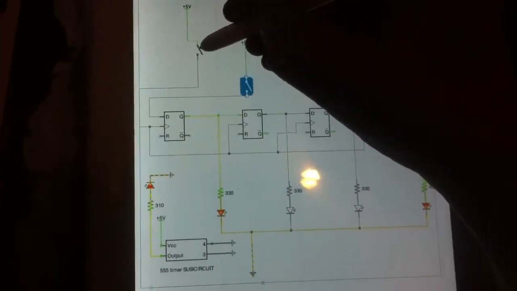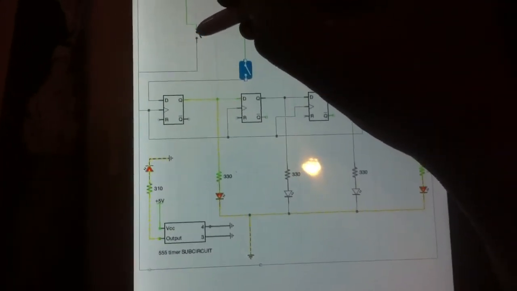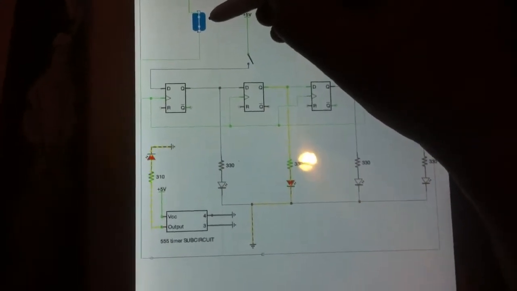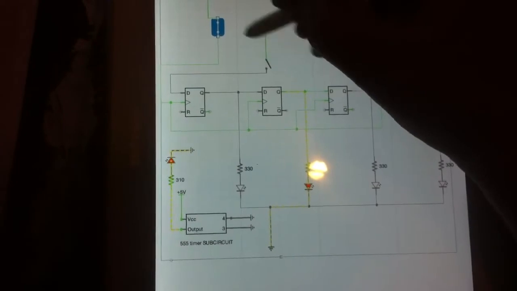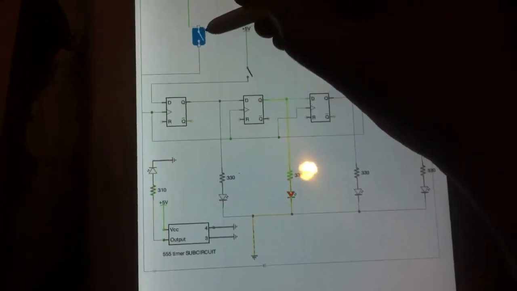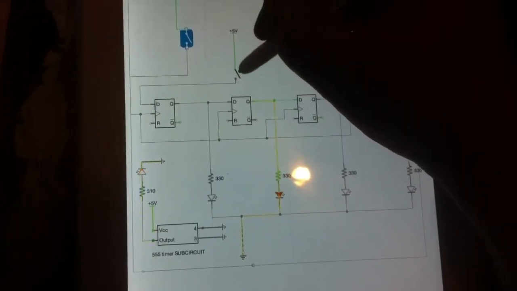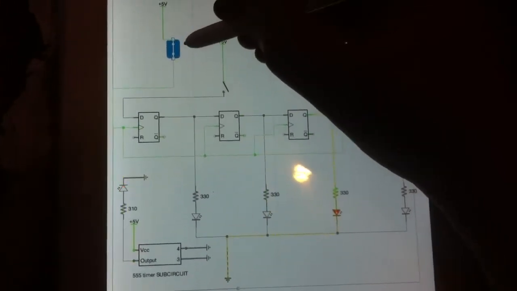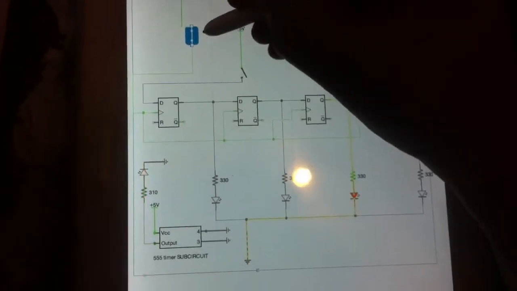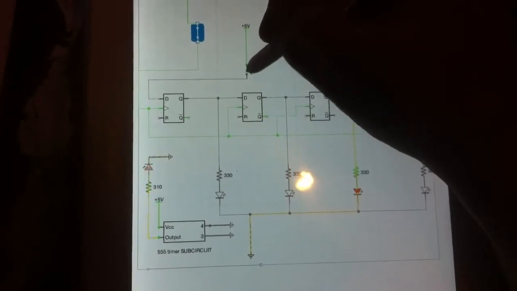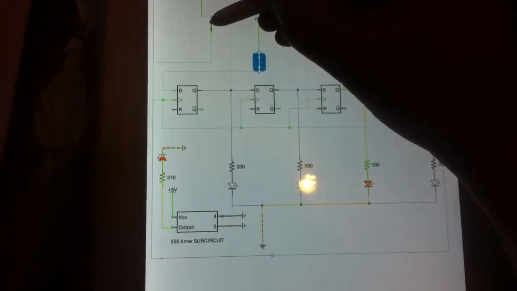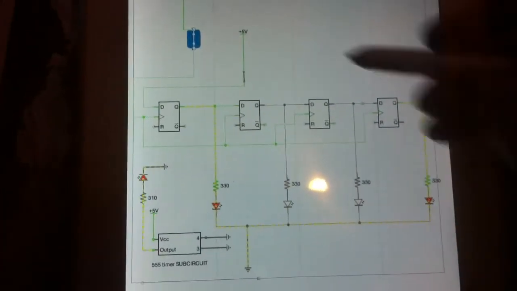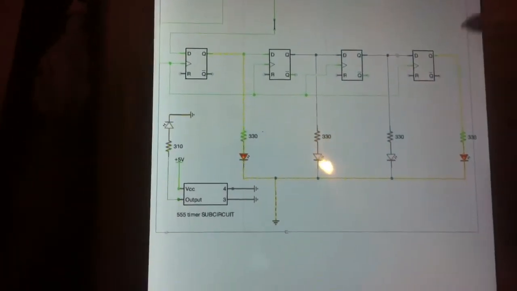So I take the clock to 1 and it has registered a 0. Now I'm gonna register another 0. I take the clock to 0, register a 0, I go to 1, it registered a 0. So I'm going to register a 1 now. I take it to 1, and now it has registered a 1.